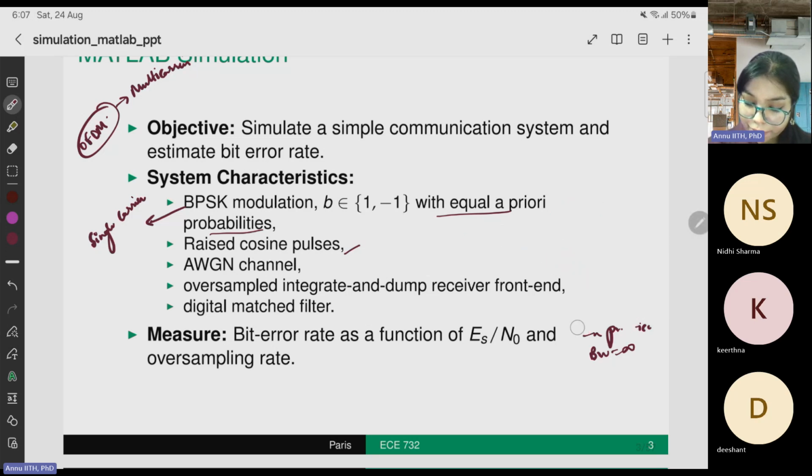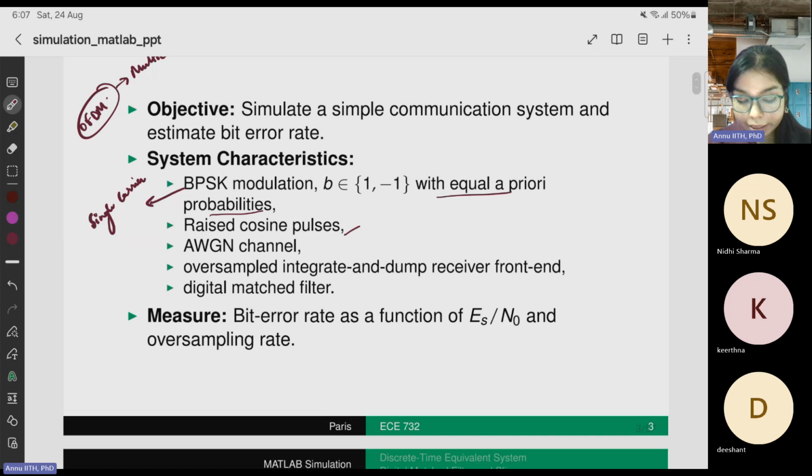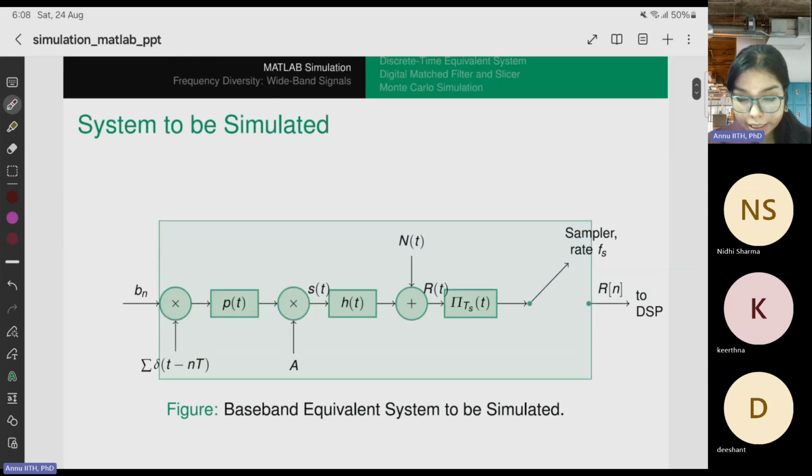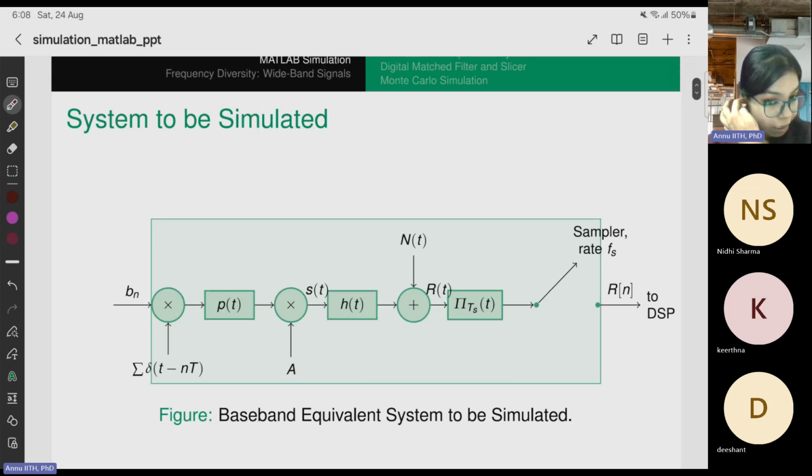Okay. Then a simple AWGN channel, which we will see how to modulate and how to simulate in MATLAB. We also use an oversampled integrate-and-dump receiver front end and a digital matched filter. And we will also measure the bit error rate as a function of Es/N0 and oversampling rate. So the system to be simulated, the first thing is the baseband equivalent system. Here the bits are coming to the input.